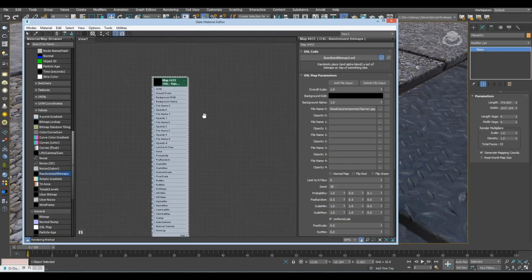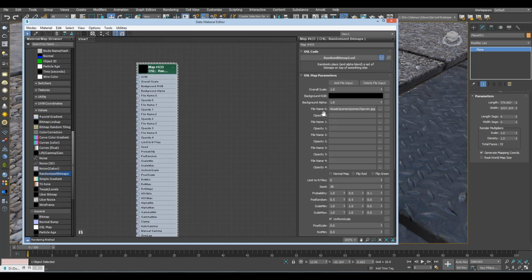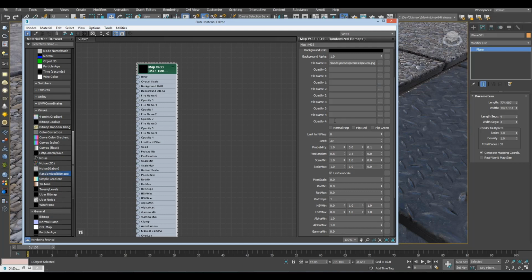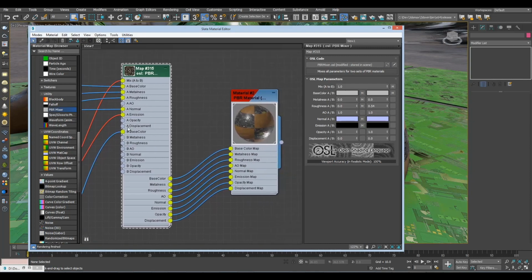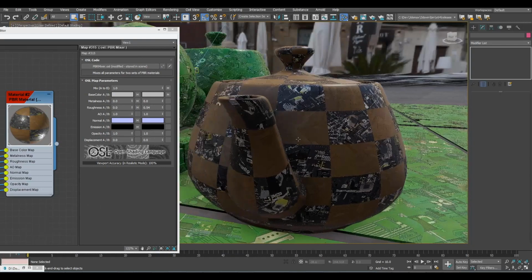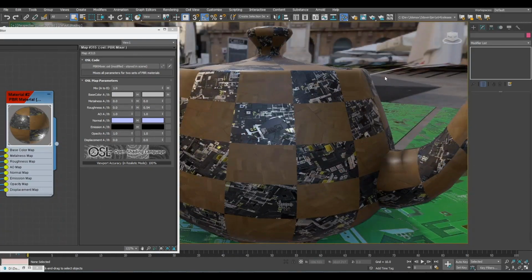A few other small improvements. The regular randomized bitmap you used to randomize multiple textures now has an optional opacity input for each of them. Plus, it also supports rotating normal maps. There's a new PBR mixer you can use to mix two sets of PBR inputs into a single one to make super pretty developer art like this.